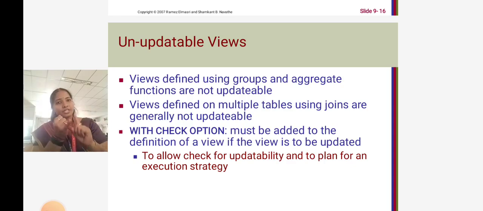First of all, we have to change the schema, and after that only we can update the instance of that schema.